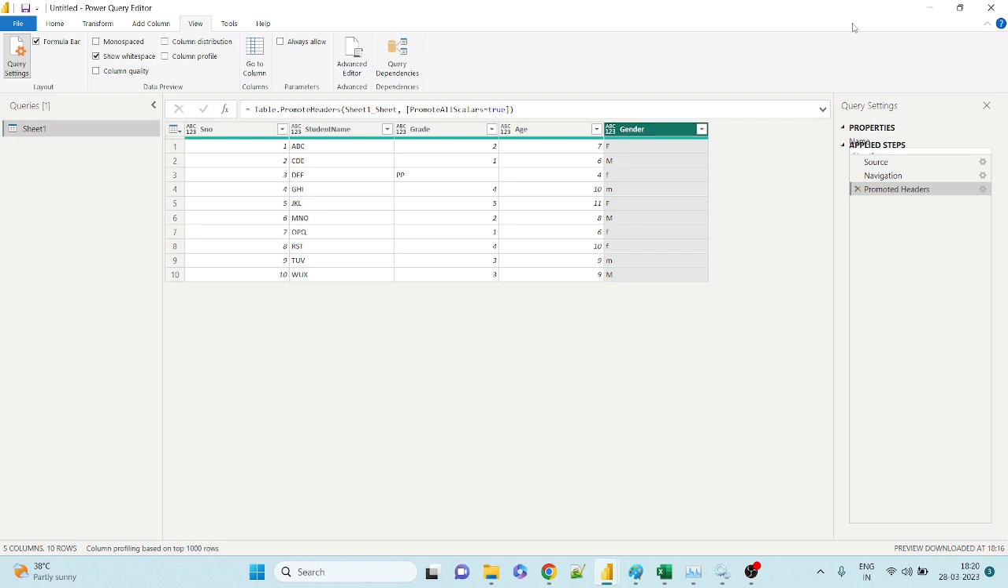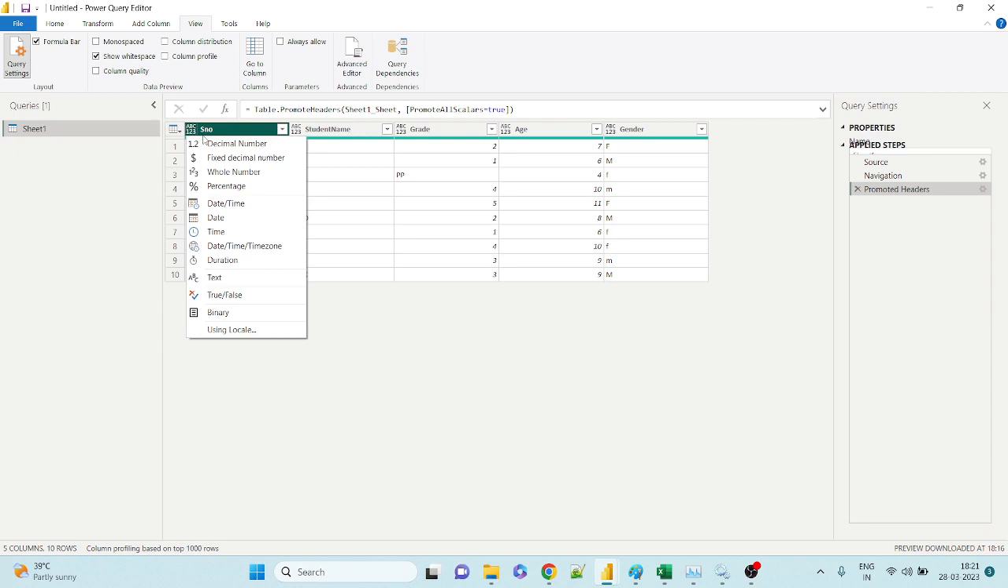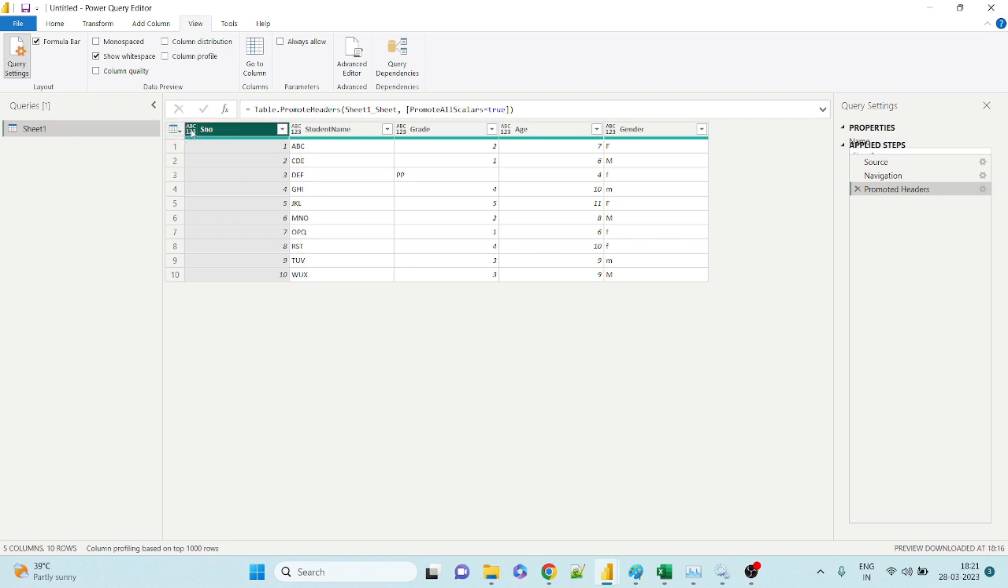Now, whenever we have this kind of data without any profiling, we are allowed to change that particular data type. So here you can go to this particular icon and select it. It will show all the available data types: decimal number, fixed decimal number, whole number, 123 is whole number, percentage, date, time, text, if it is text, ABC, this way.